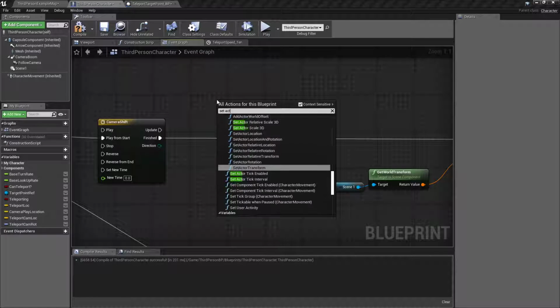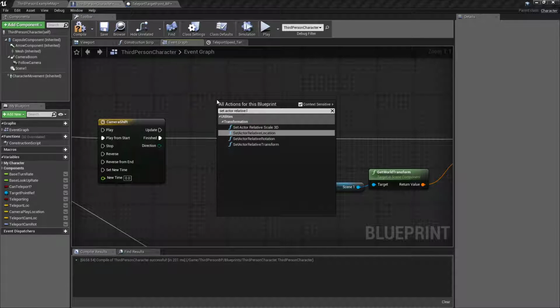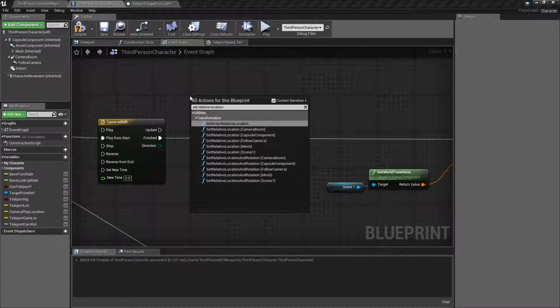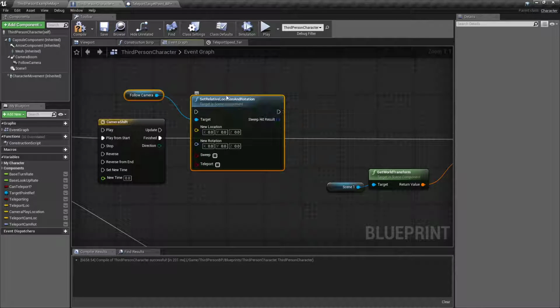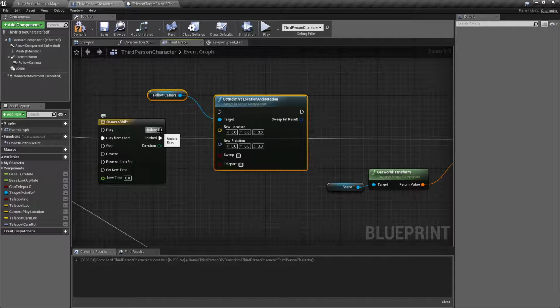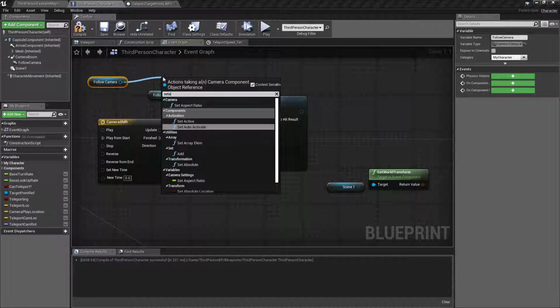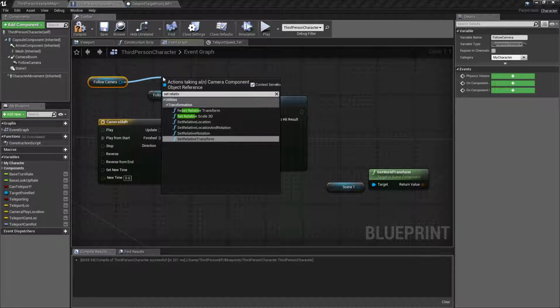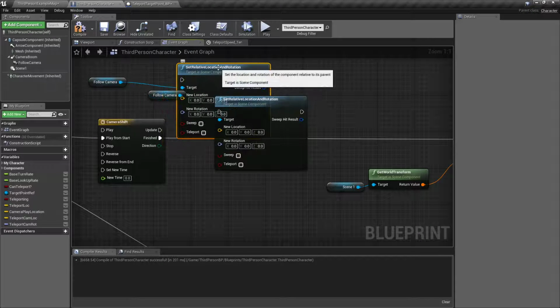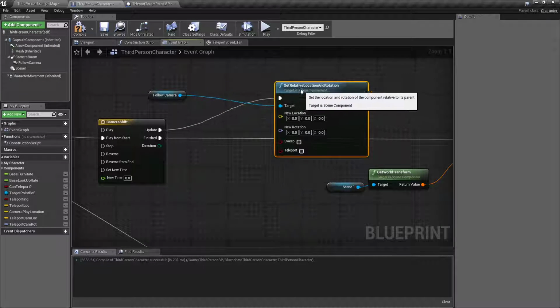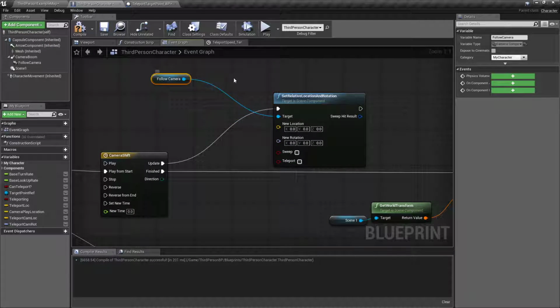Now we want to set relative location and rotation for our follow camera. Or you can drag out the follow camera like this and then set relative location and rotation, and it'll give you the same thing. But so I'm going to update our camera's location and rotation. We'll drag this up a little bit, get it out of the way.